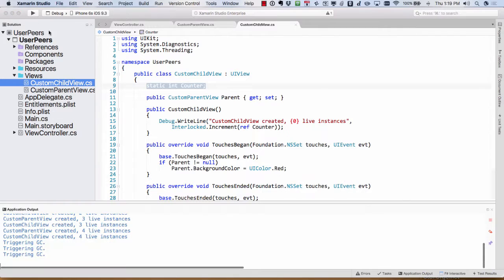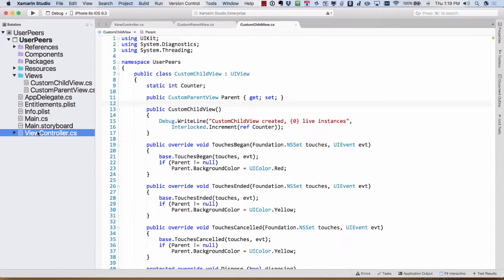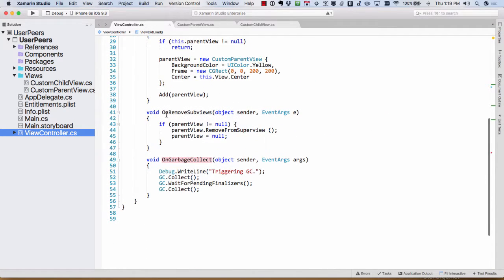Now, let's just look really quickly at the code that's removing that subview. So it's in this OnRemoveSubviews. This is the method called from the button. And notice I'm just asking, do I have a parent view? If I do, let's remove it from the super view. That's what takes it out of the visual hierarchy.